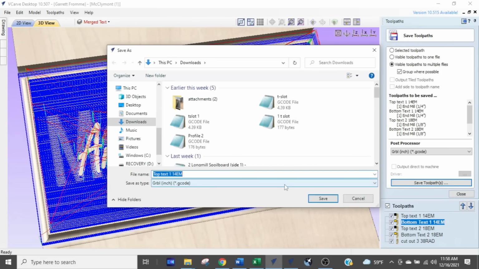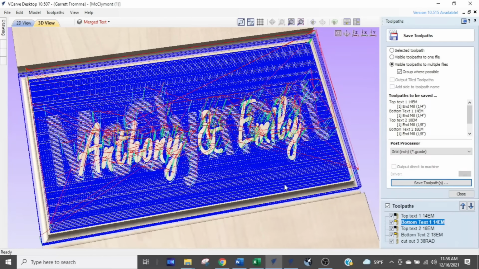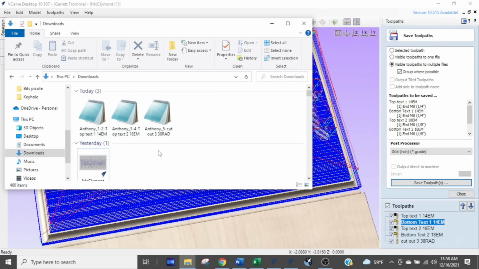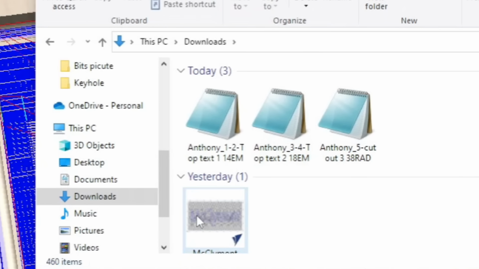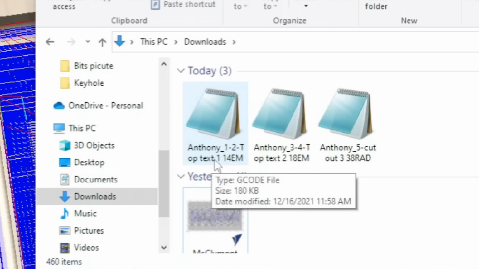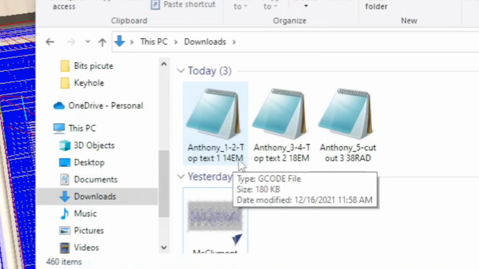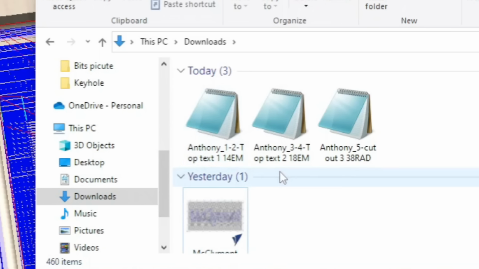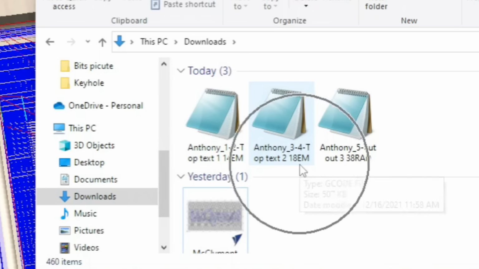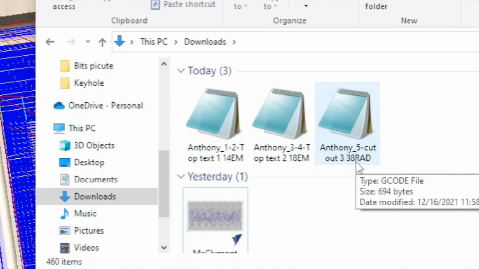We're going to call this Anthony, because Emily got it twice. Anthony. There we go. And hit Save, and look what happened. Now we have 3 toolpaths. What we have just done is created, if you look here, it says Anthony 1 and 2. And it says top text 1/4 inch end mill, but we know that it's going to do the bottom text as well. So we can modify the name here. Then the second one is going to be both toolpaths with the 1/8 inch end mill, and the third one is going to be with the finishing bit to cut out the profile.